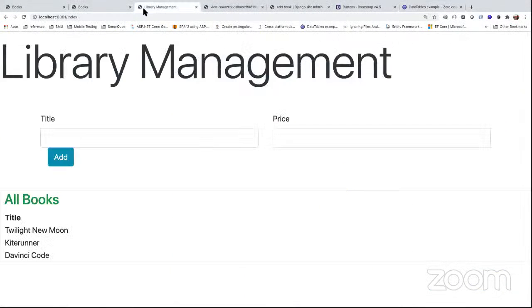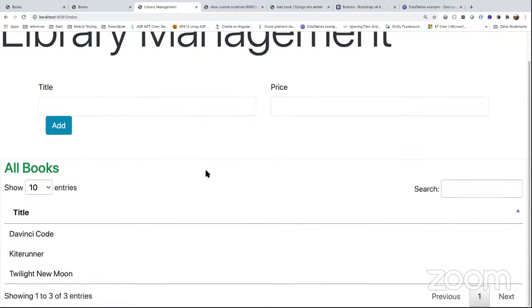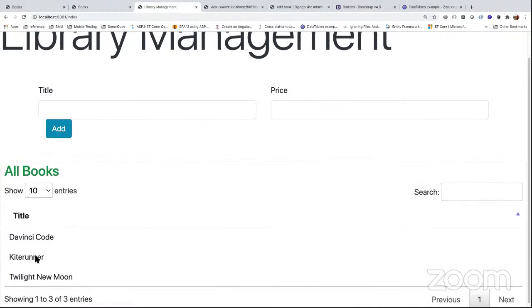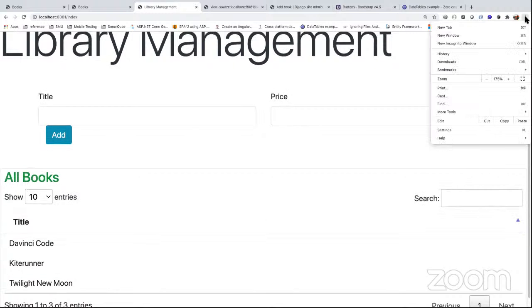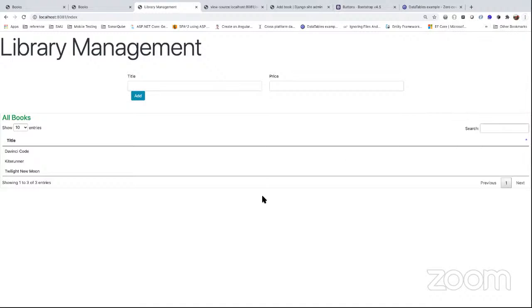Let's refresh. And you should see now our table is showing like this, right? You have got your table with your search entries, your search, and so on. So let's come back a little bit, zoom out a little bit. So you can see everything is here.